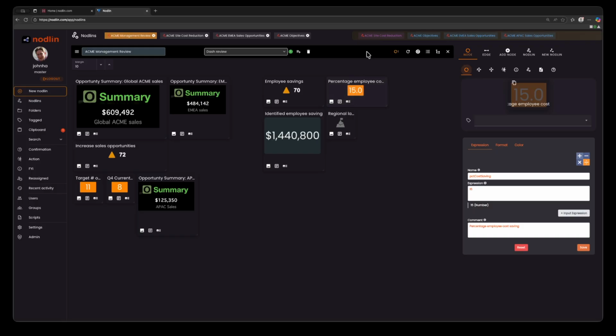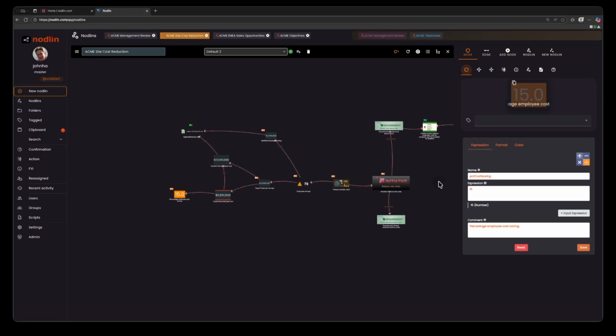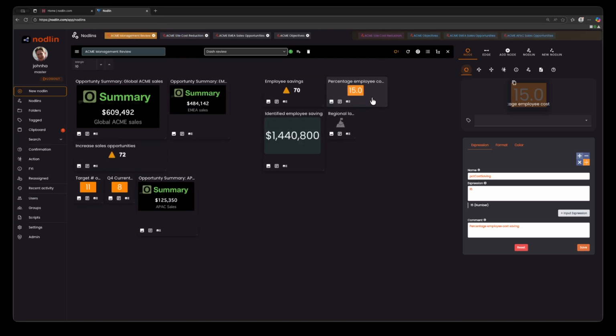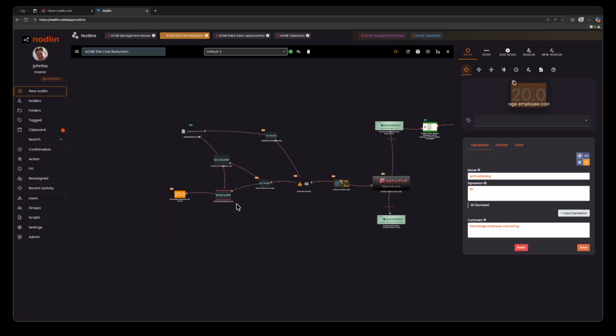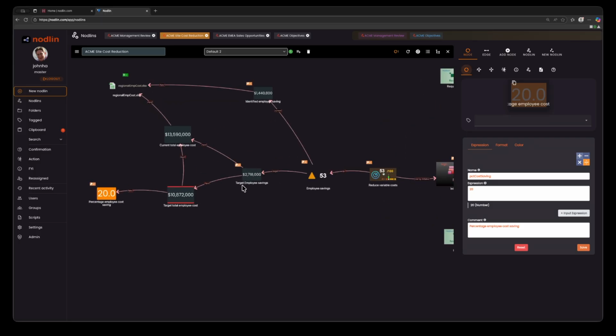You can select the node and drill down to the associated Nodlins in which that node is present. So the employee cost reduction is noted here. Going back to the management review, these are also reactive, so you can change them from here. So if I change our cost saving from 15% to 20% as a target, our KPI should go down. And if you go and look at the cost reduction, you should see that's now set to 20.